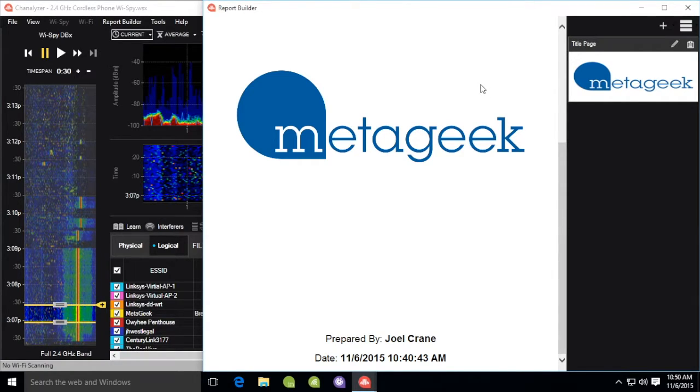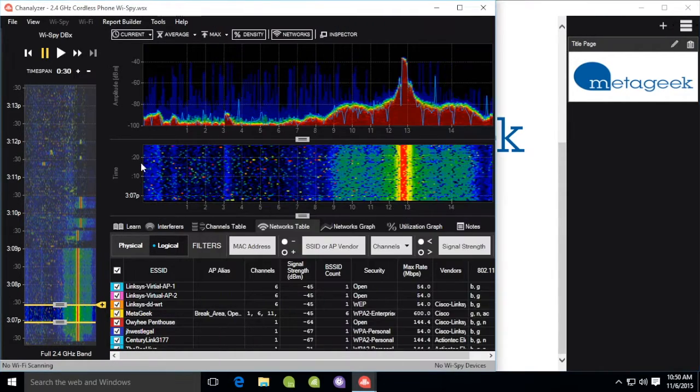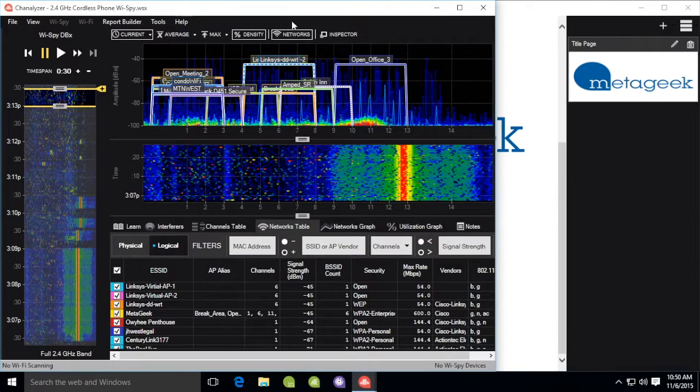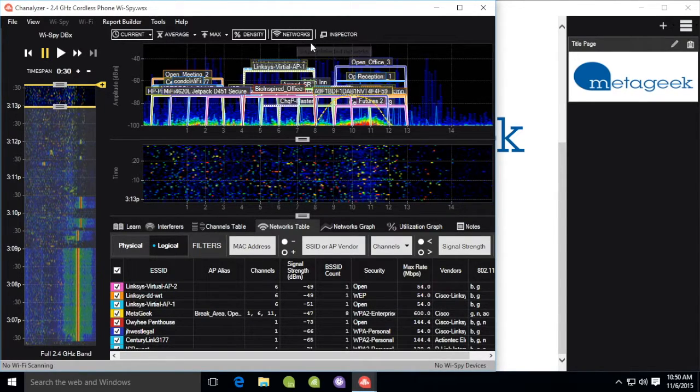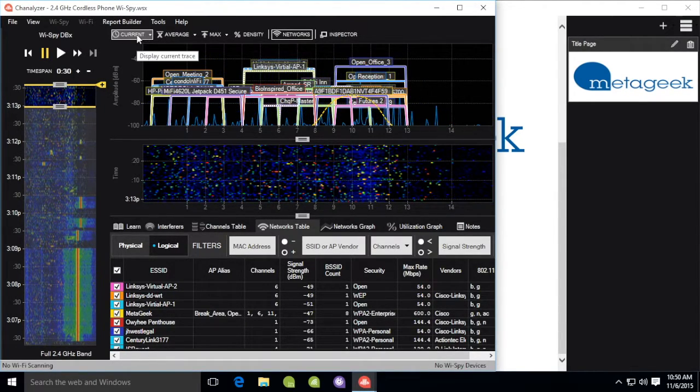So now let's start adding some information to this report. First off, I kind of want to send a baseline for what this environment looks like from a Wi-Fi perspective. So I'm going to hide the density, I'm going to hide the current, and I'm just going to send all of these wireless networks over to Report Builder.